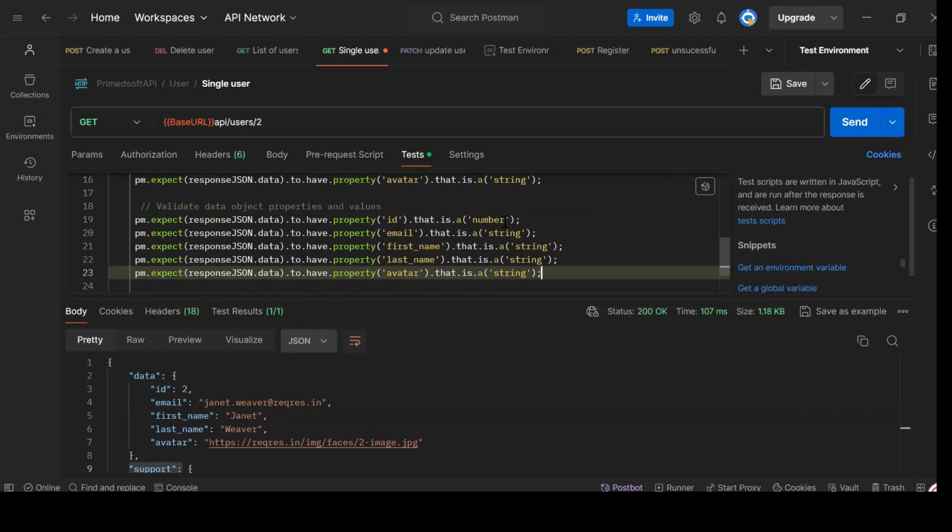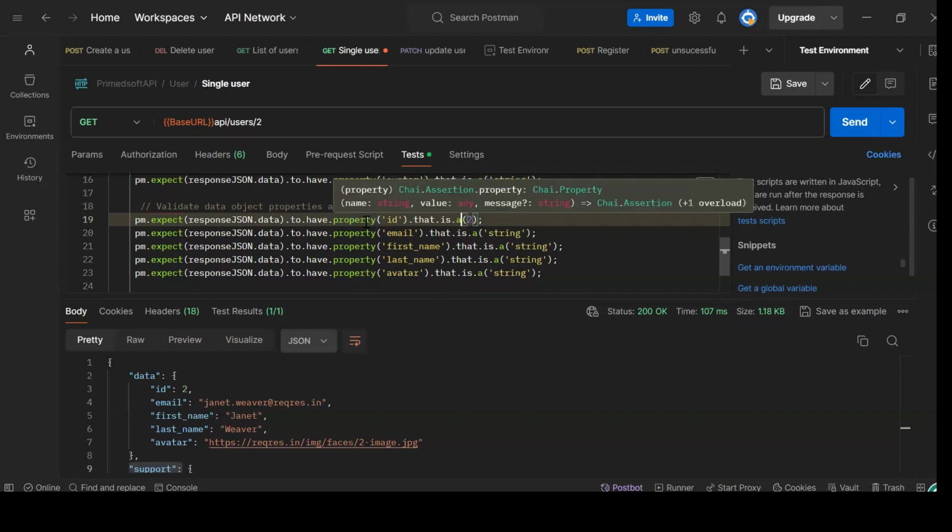We're going to remove this number, and I'll put 2. So see what I'm doing? I'm going to say pm.expect response.data.id, because I'm no longer confirming that the property is this. So I'm going to remove this. Let me just remove this and get the code right.